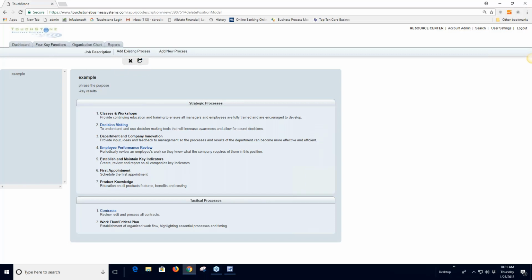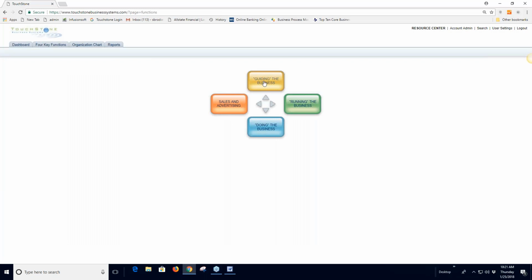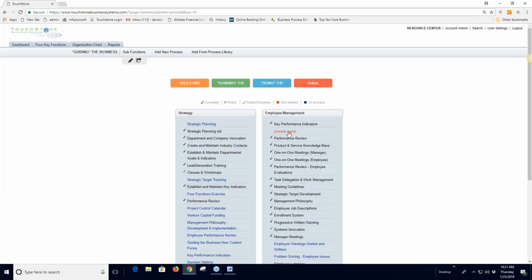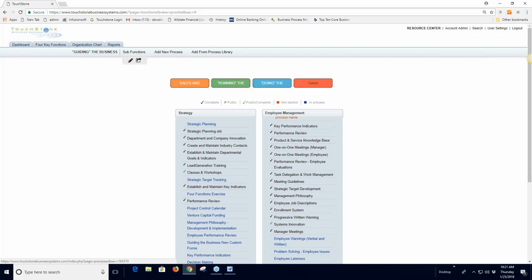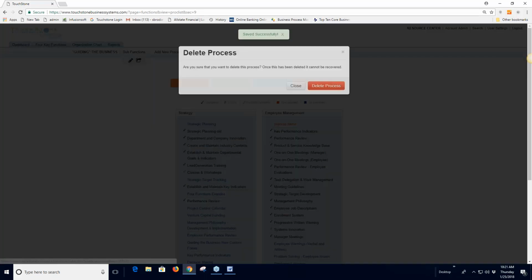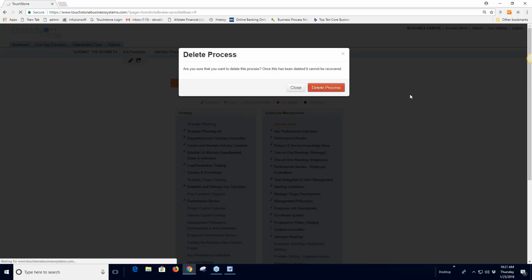So if we go back here to the for functions list and back here to guiding, that process I added, this one, is still here. The only way to get rid of it for good is to pull it to the delete folder and then hit delete. Now it's gone for good.